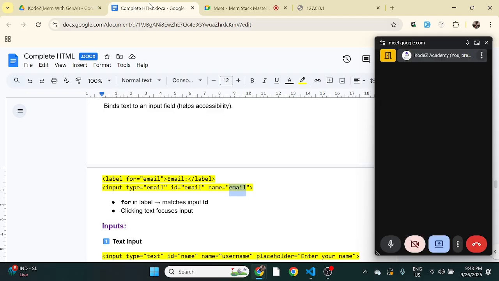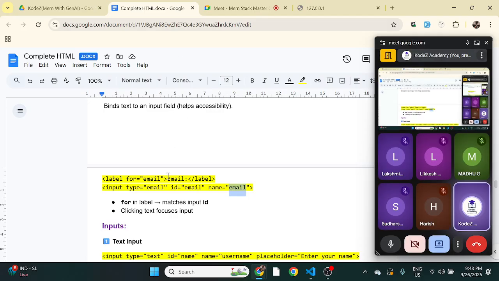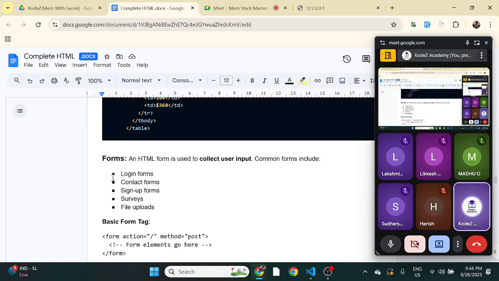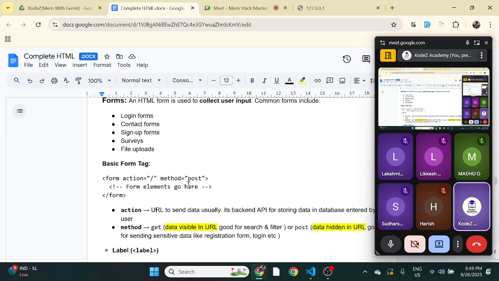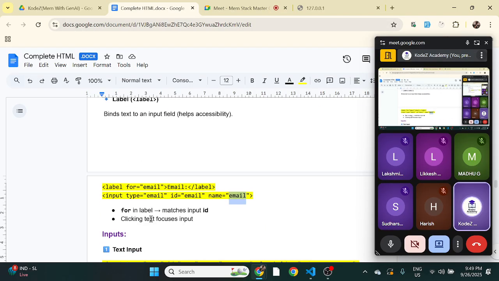Okay, so you guys have a clear idea about label. Why we use label: to bind your input field with your site heading. For that purpose we use label. And coming to this method, we can use post and get method. When we use the get method, whatever data you enter in your input field will be visible in your URL. But when you use the post method, it will not be visible in your URL. Okay, we learned about this.